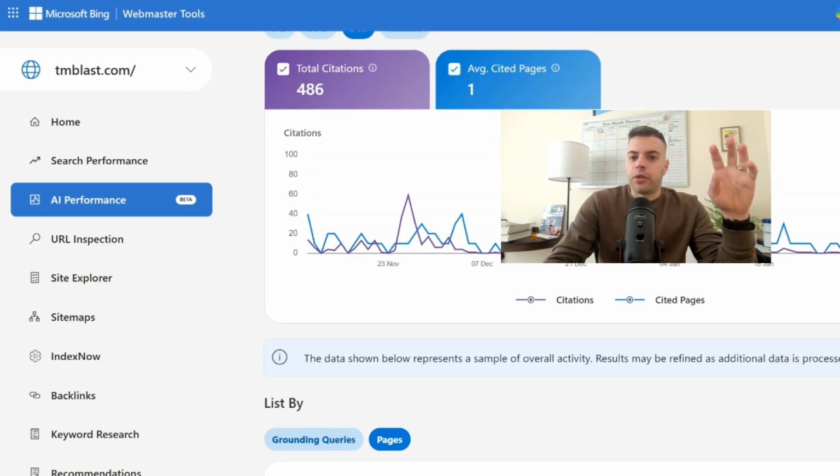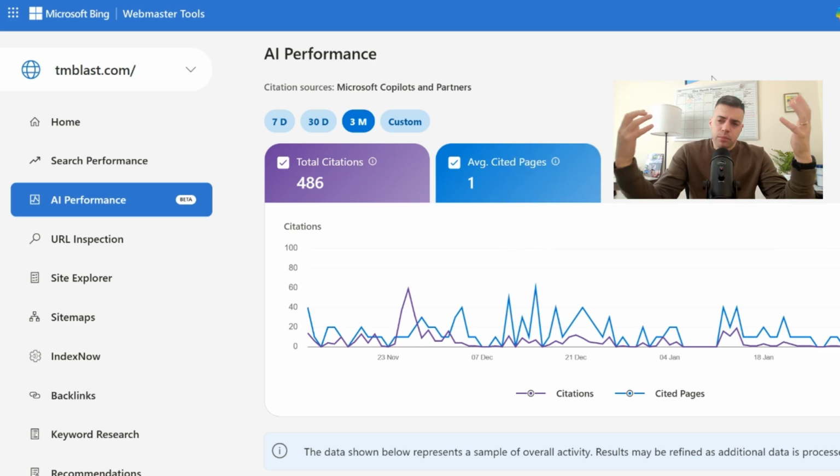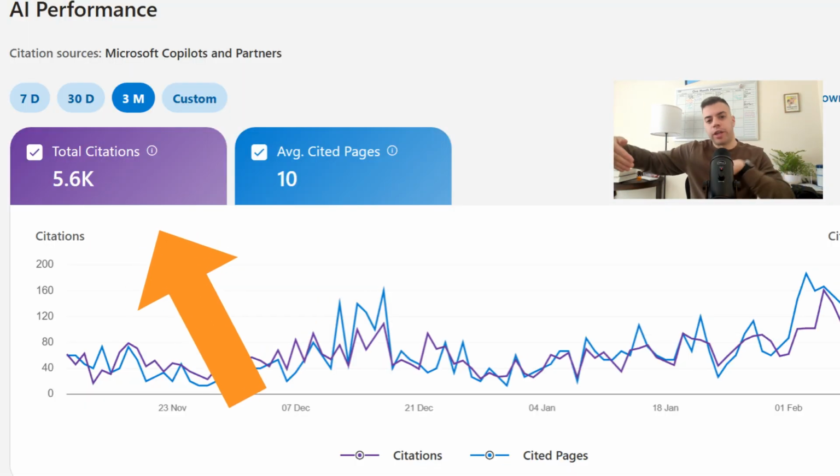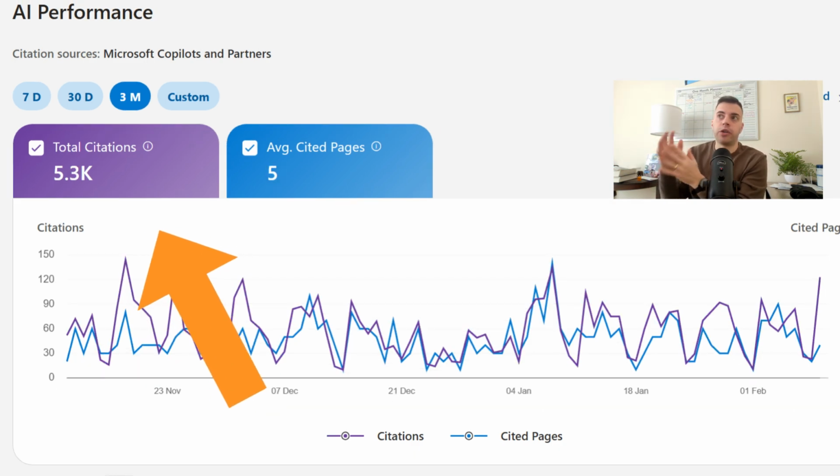Now, this is actually for TM Blast. There's not a whole lot of data, but I'm sharing this because I have other clients that have 50, 60 pages that are cited daily, and then we have hundreds, if not thousands, of citations during this date range.